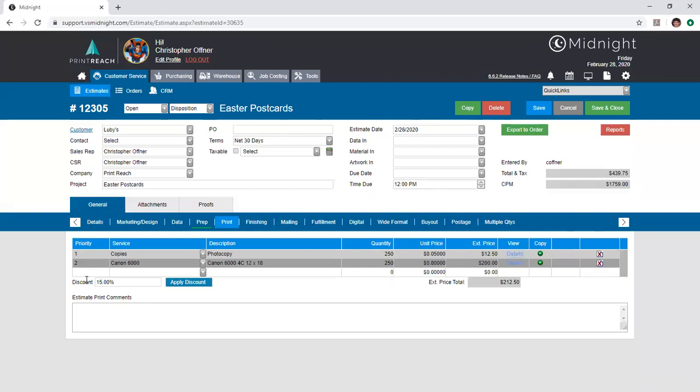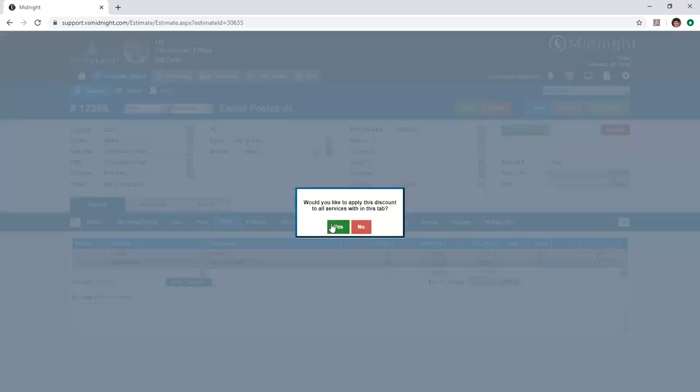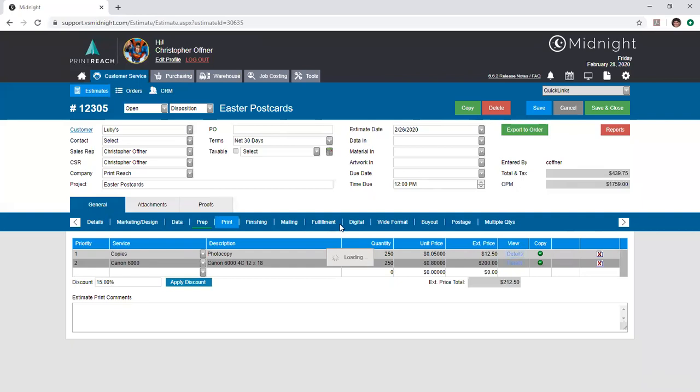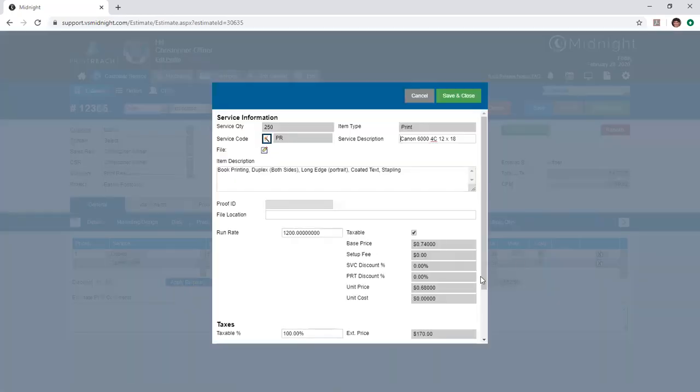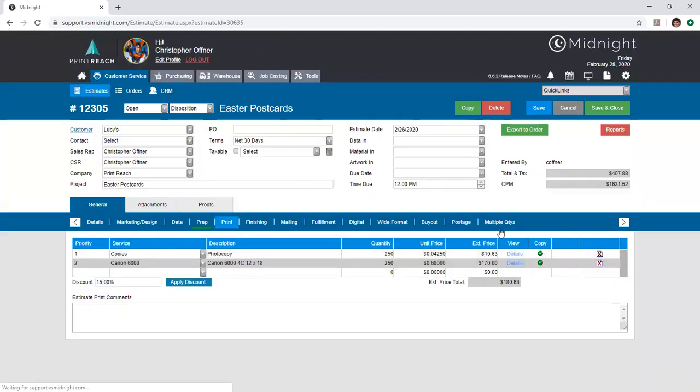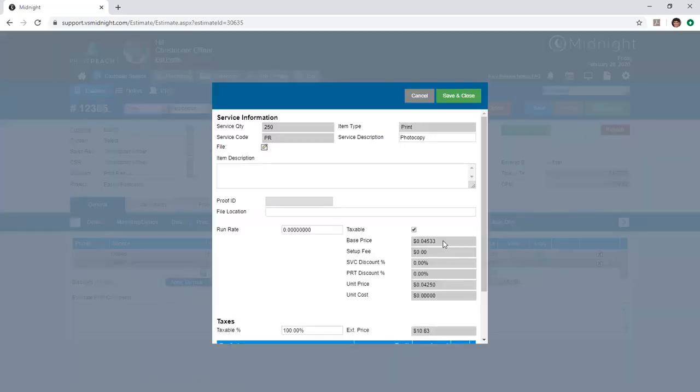If you select and provide in your discount, you can click Apply Discount. Midnight will ask if you want to confirm that you want to apply this discount to all services within the tab that you're in. When you click Yes, the discount will be applied. You won't see the discount listed in the details of the service, but you will see an adjustment made to the unit price. Again, noting that the base price will remain its original value.